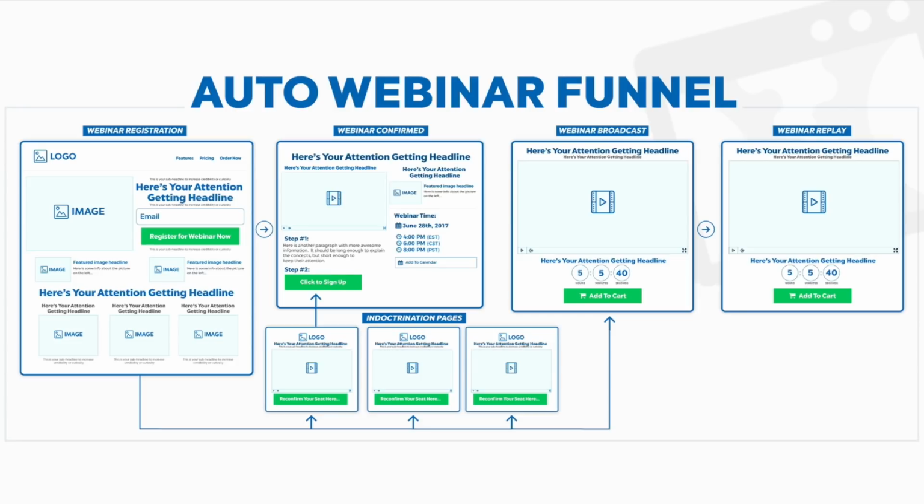And then one other piece here I'll talk about in a little bit more detail are these indoctrination pages. These are pages that you send emails to, to get people excited about the presentation, or if they miss the presentation, to get them to go back and actually watch it. And these indoctrination pages are very powerful to increase sales and get people to actually show up and watch the presentation. So that's what the structure of an automated webinar funnel looks like.